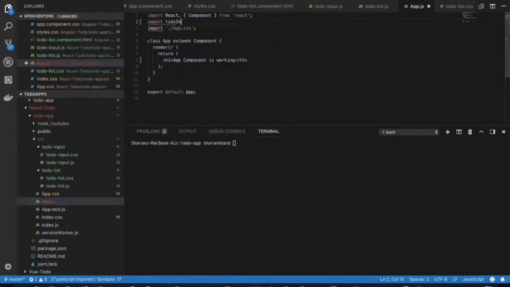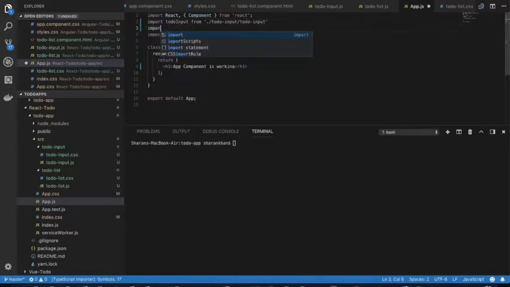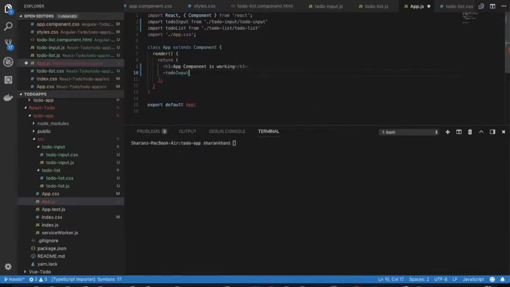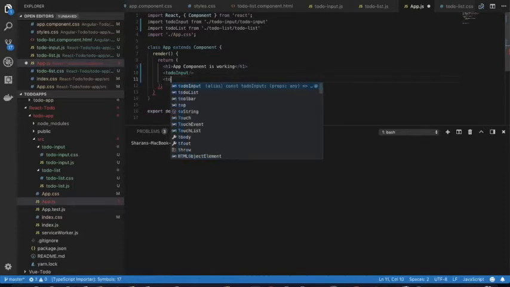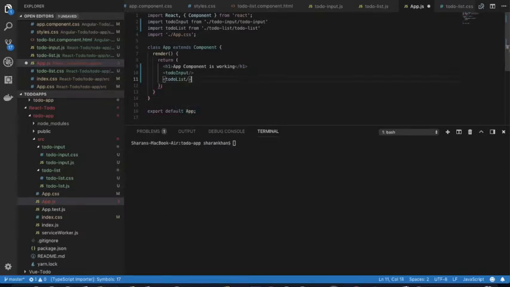Import ToDoInput from ToDoInput. Right. Import ToDoList from ToDoList. Right. And I should copy paste it over here, and I think this should work. ToDoInput, ToDoList. Maybe missing a bracket.